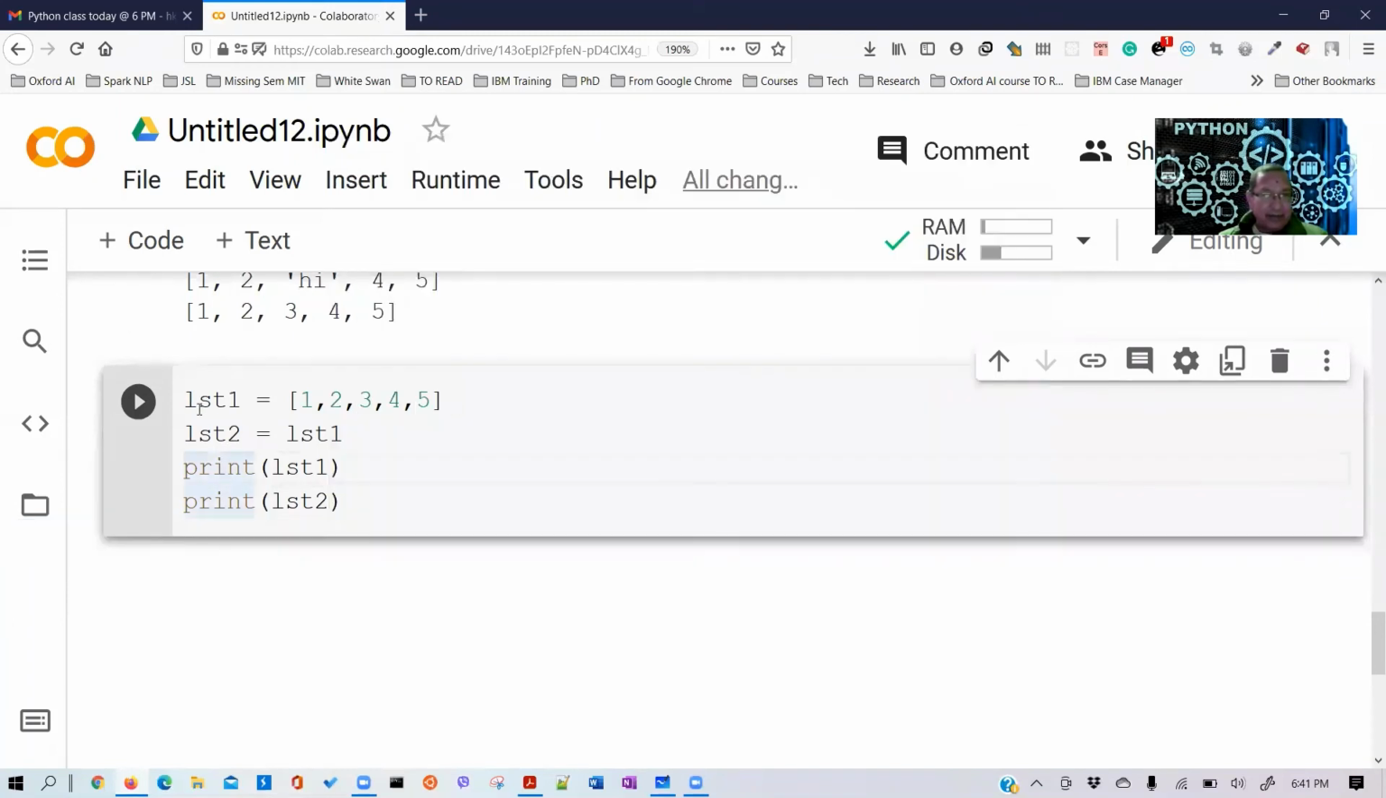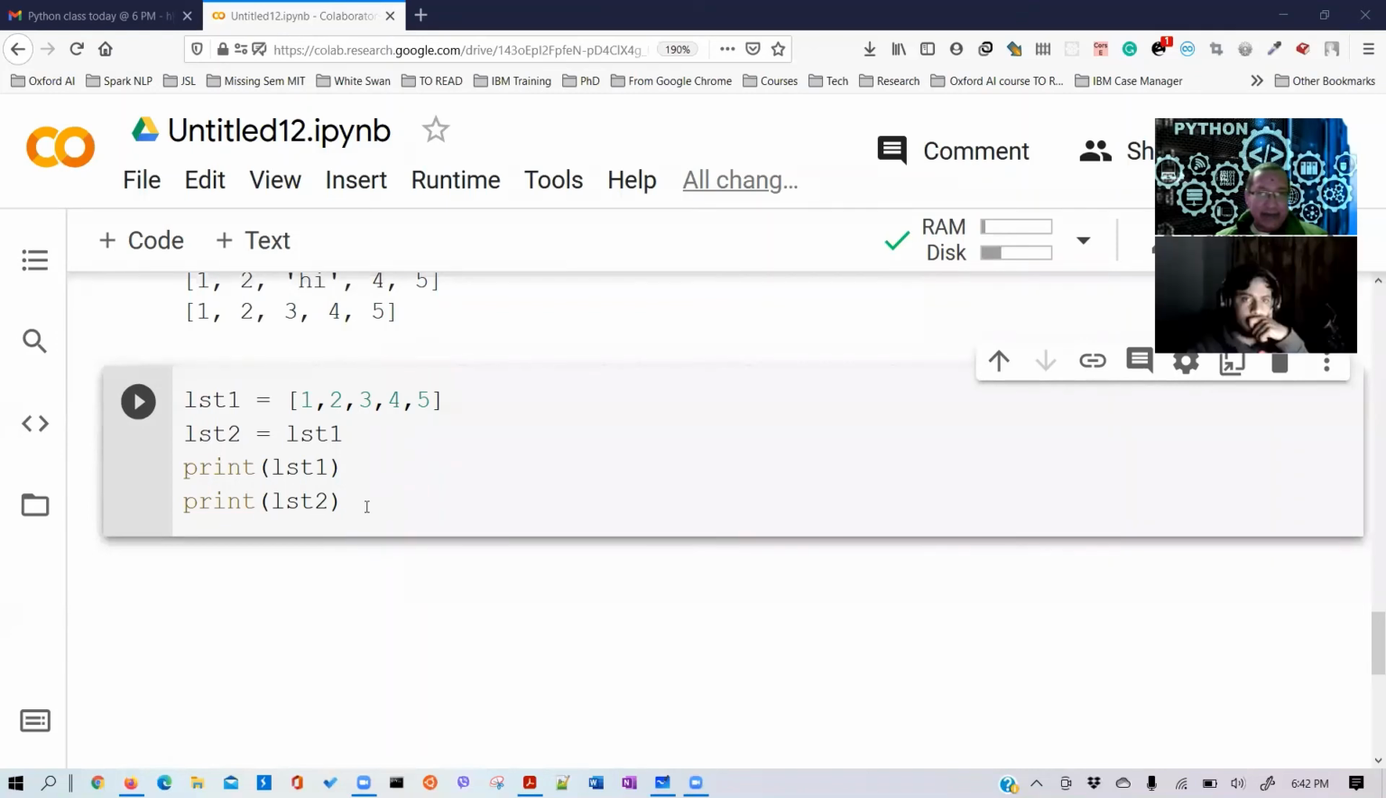So if I run this code, I have LST1, this is the list, and I just did LST2 is equal to LST1, right? So in this case, what's happening here? There's an assignment, right? Subhas says 1, 2, 3, 4, 5. So probably Subhas means 1, 2, 3, 4, 5 in both lines, right? Okay, Subhas says there'll be only one line.